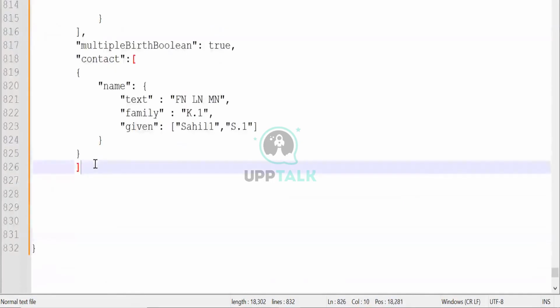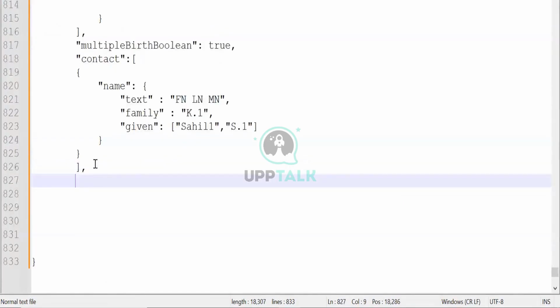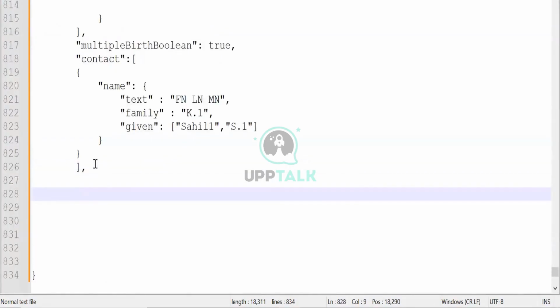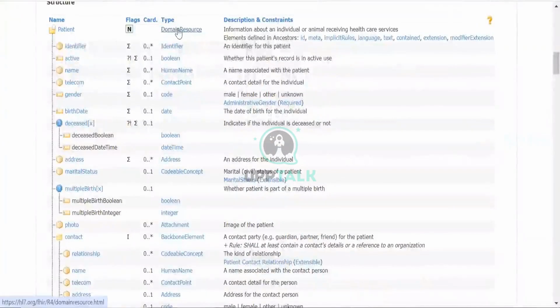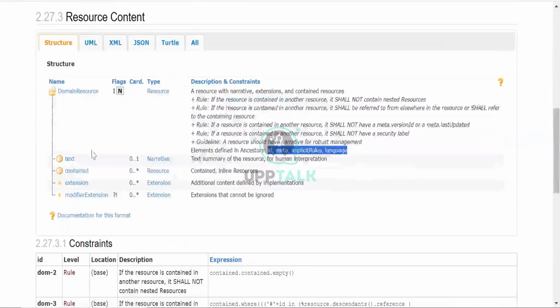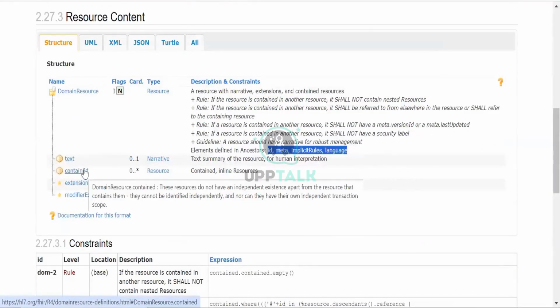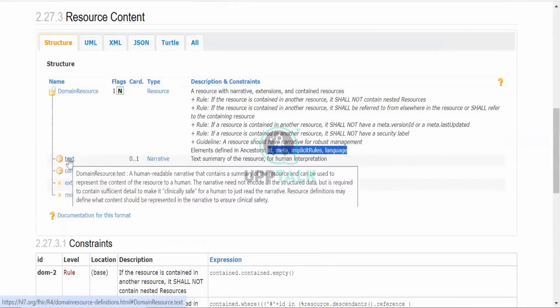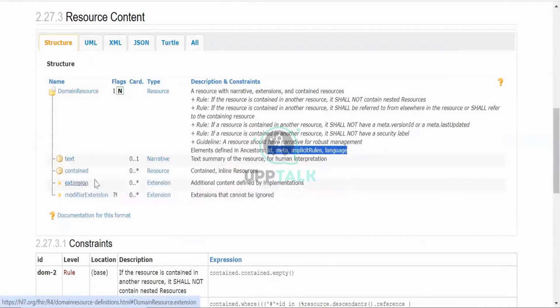Now let's talk about how we write. We wrote some of the attributes like this. Now, if you have to write an extension at the parent level, and I told you that a resource is referenced as a data type, as a domain resource, you get a privilege to use these 4 attributes. We'll talk about contained when we learn referencing. Text: anything in textual format you can write.